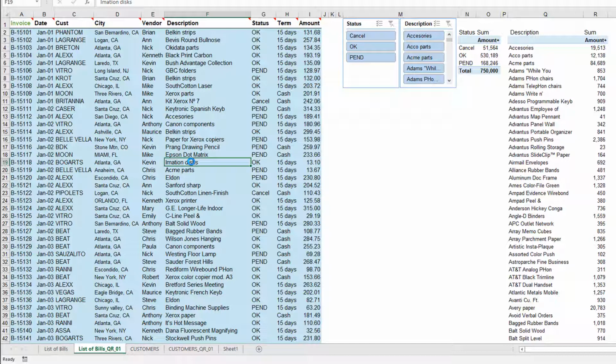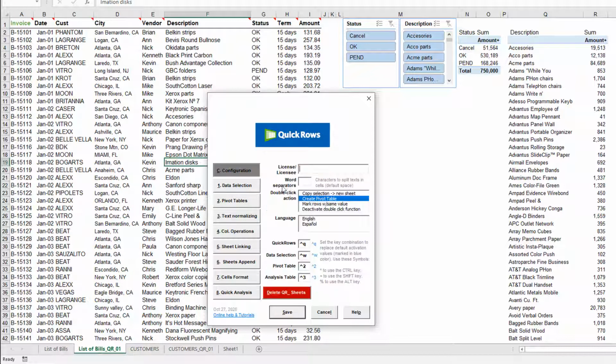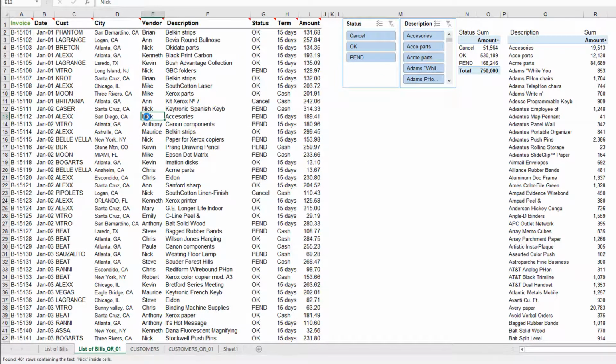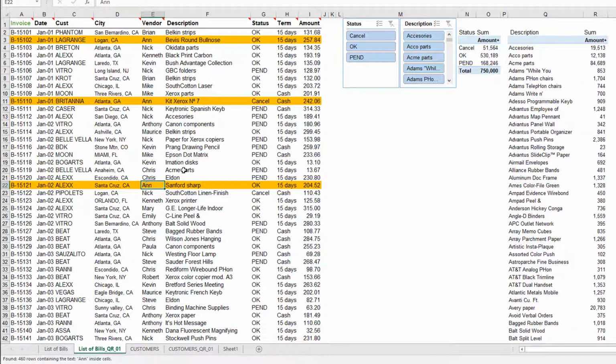Perfect. Let's go back to the QuickRows menu and try the option for marking rows with the same content. Let's see. Very good. One more. Perfect.